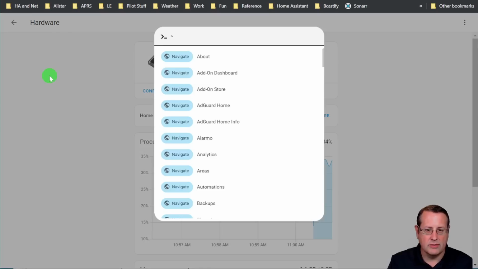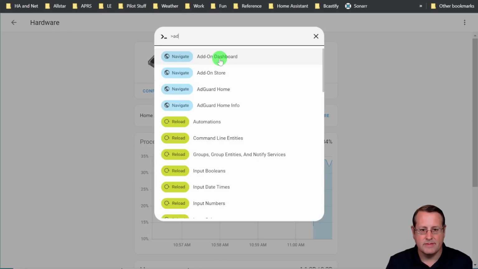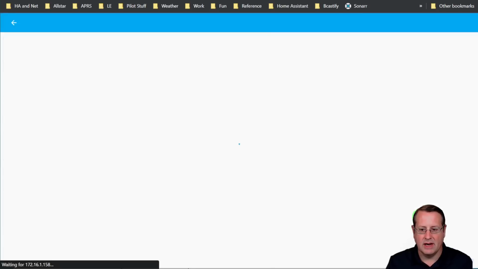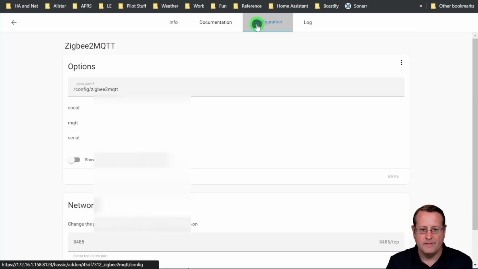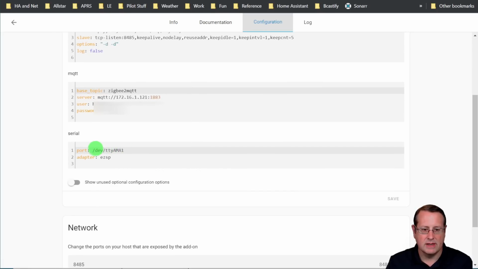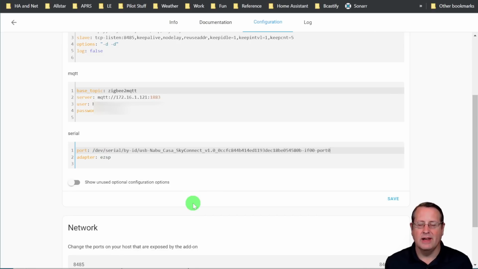So now if I go over to my add-ons page, and I open up the configuration for Zigbee to MQTT, I'm going to change the port to that port I just copied. Now, I wouldn't do this normally other than to demonstrate that you can use a different radio on the yellow, because the yellow has a built-in radio already.